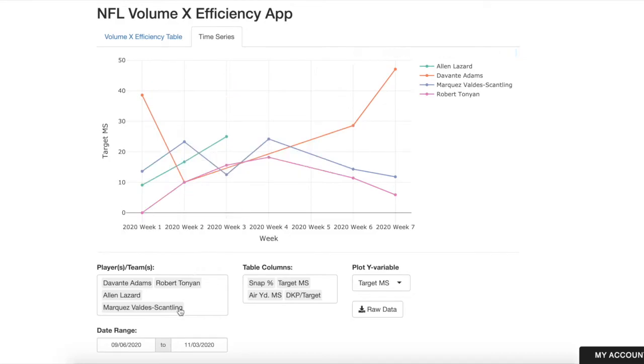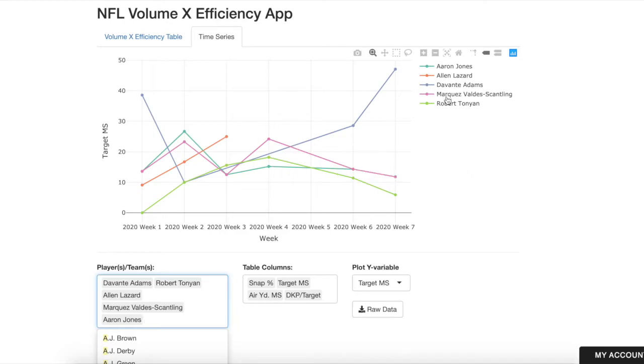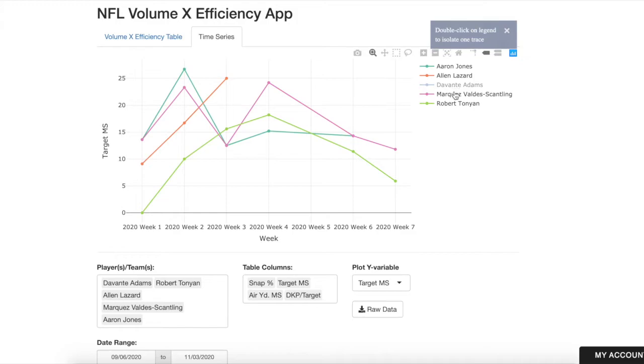You can do similar stuff with running backs, like even looking at when Aaron Jones was inactive. So we can see, and if you want to drop certain players from the visualization, you can do so by single clicking on their name. So like, let's say we wanted to drop Adams, and we'll drop Lazard, and now we're just looking at MVS, Jones, and Tanyan, and want to get a sense of how, I don't know, these guys' target shares moved around in games in which Jones was active and inactive.